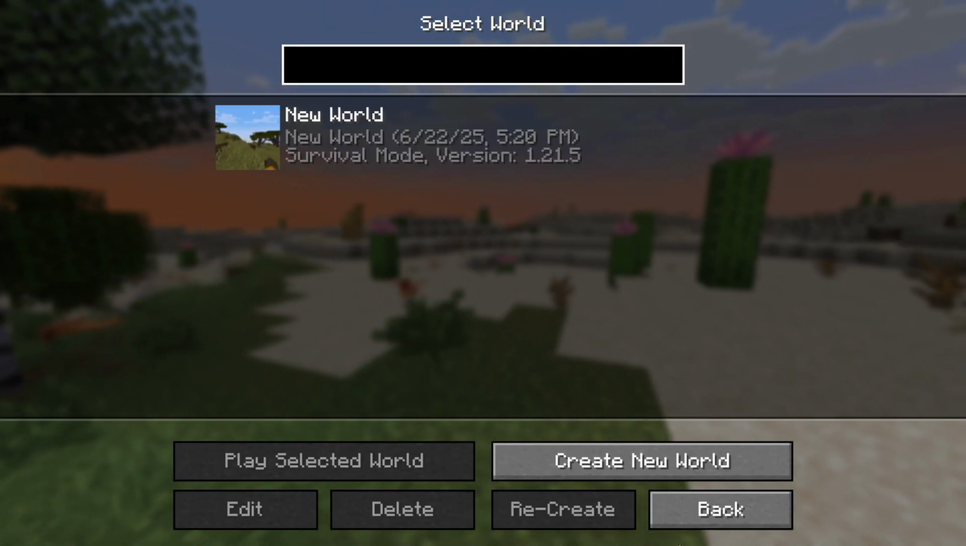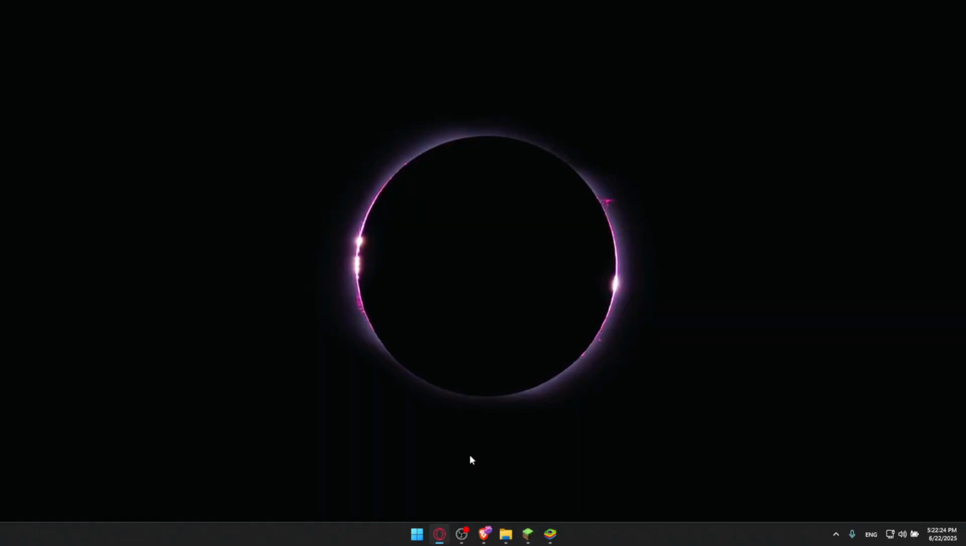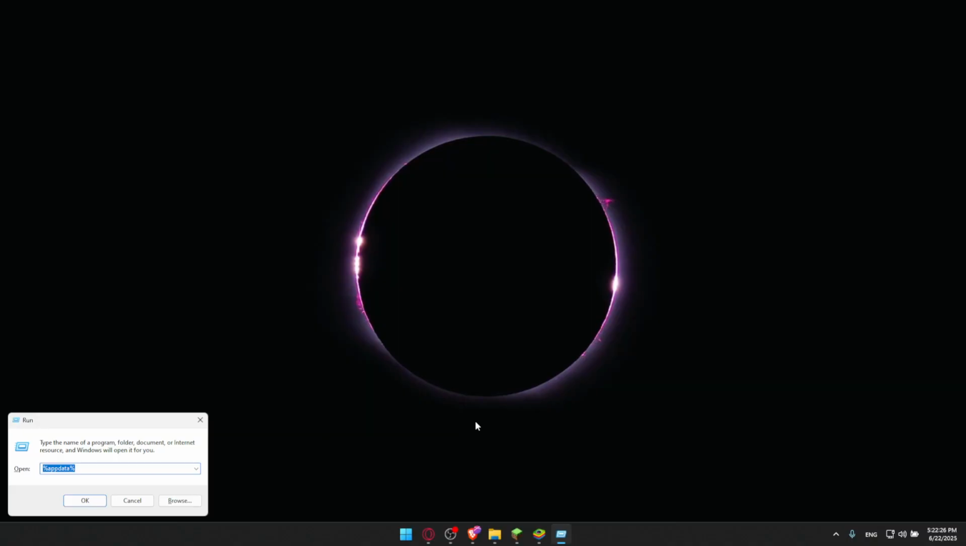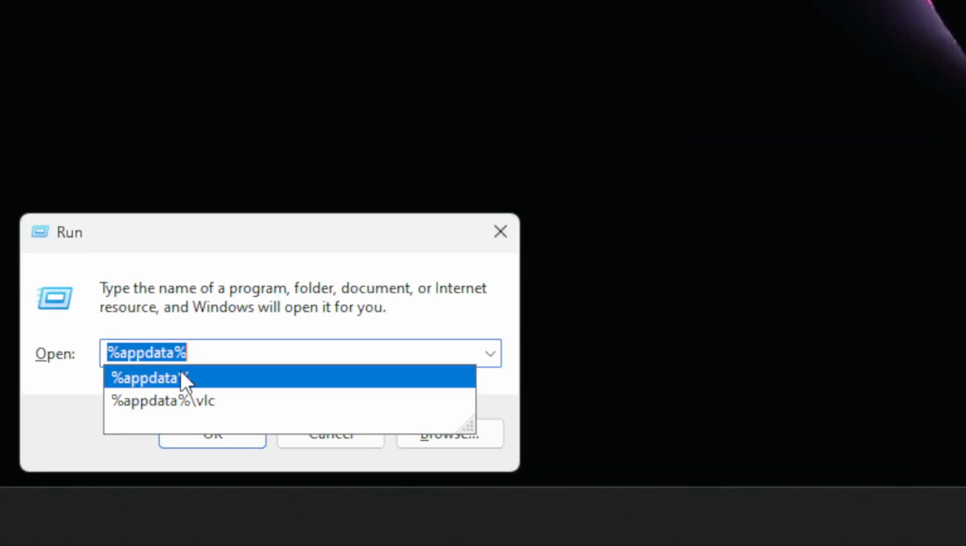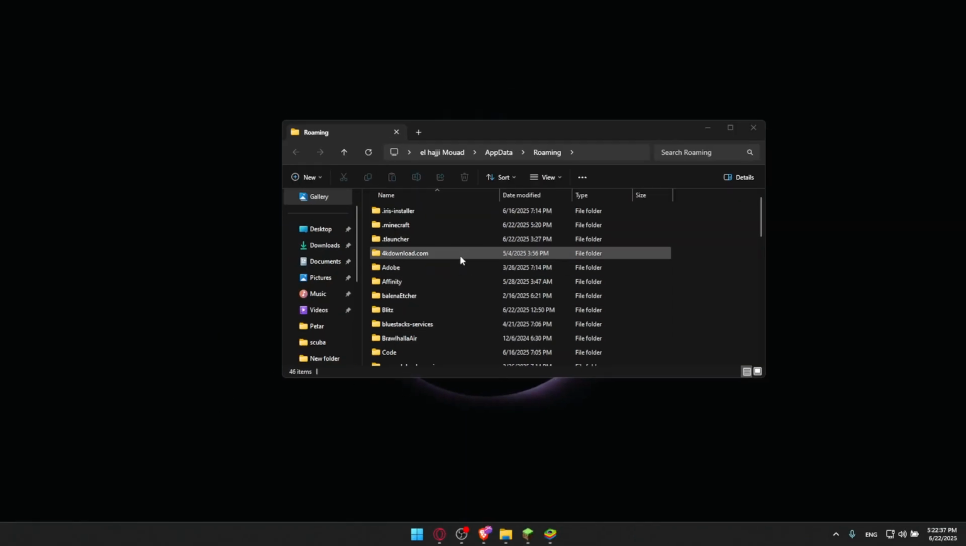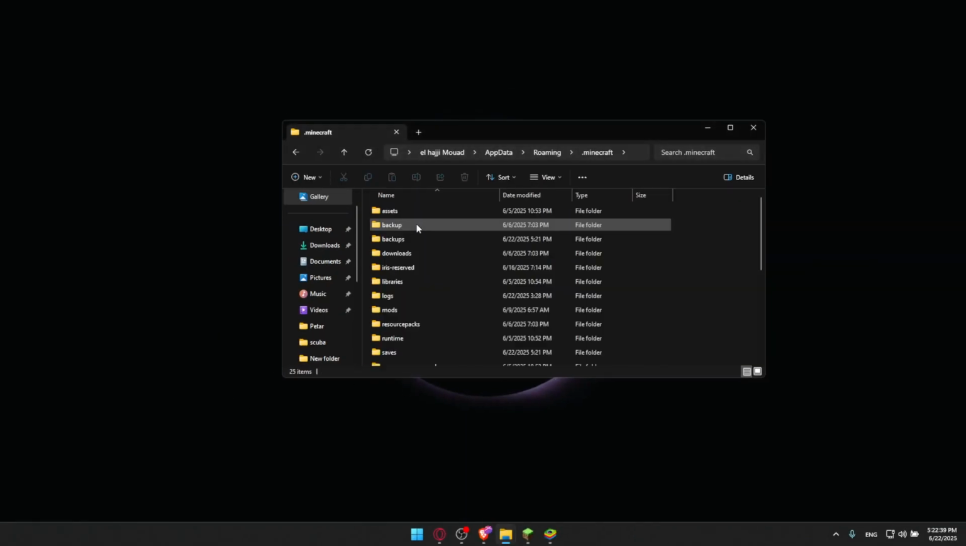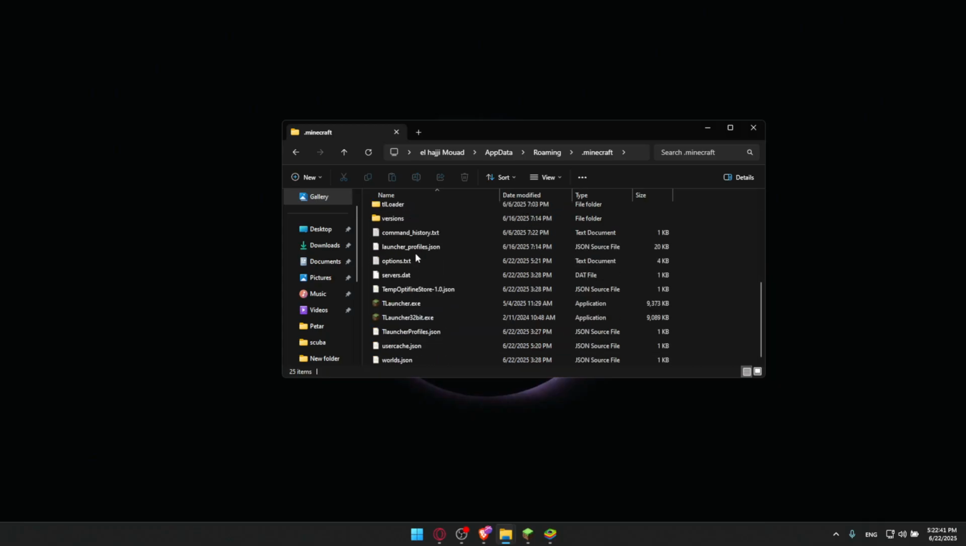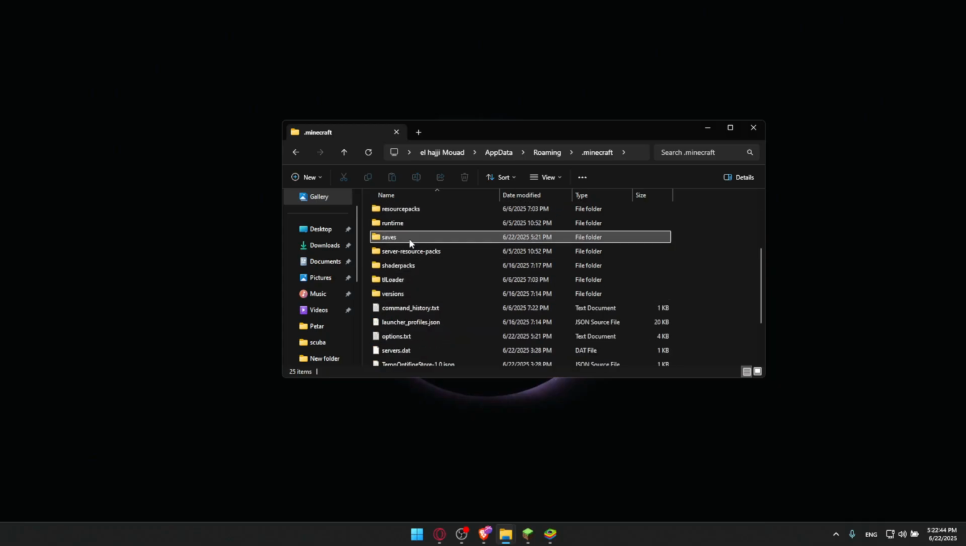So what I can do here, let me just go and Alt tab, and here I'm just going to press Windows R and simply type %appdata%. So just type this, I'll just show it to you. So %appdata% and hit the enter button. Once you do so, you should find yourself here. Here we basically have to look for .minecraft, and we'll have to look for saves. So here we are, saves.